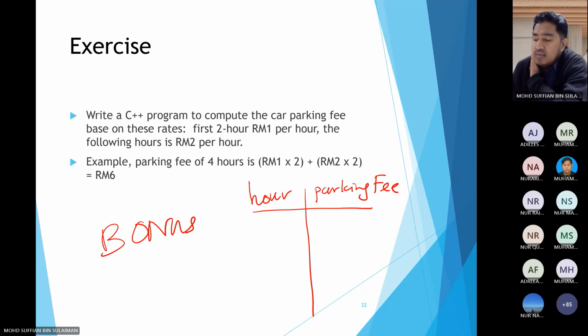Okay, let's say the hour is 1. What would be the output? Then what would be the parking fee? RM1. First 2 hour RM1. Okay, the following hours is RM2 per hour.